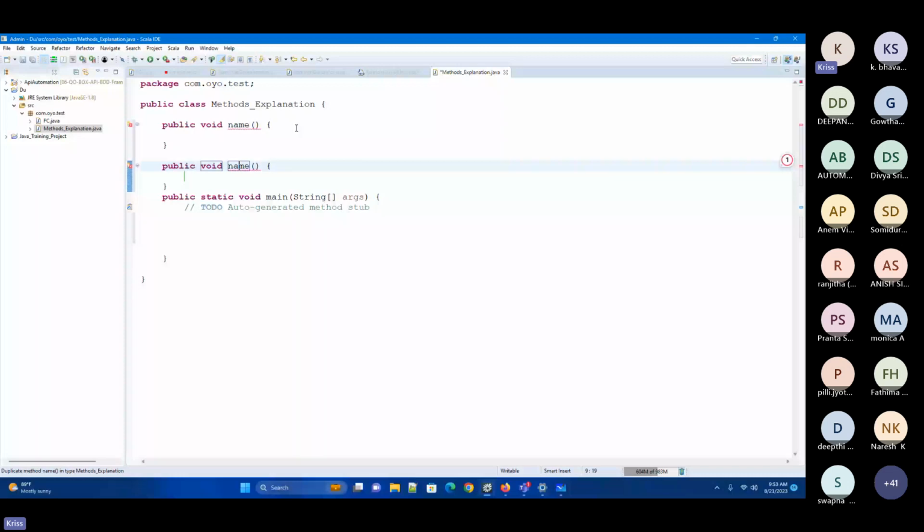Now here we will be having the same name, so it will throw duplicate method. It will not even allow you to create that. Now let me change the method names. Add, and this I'll keep as subtract. Now it allows me to create this one.